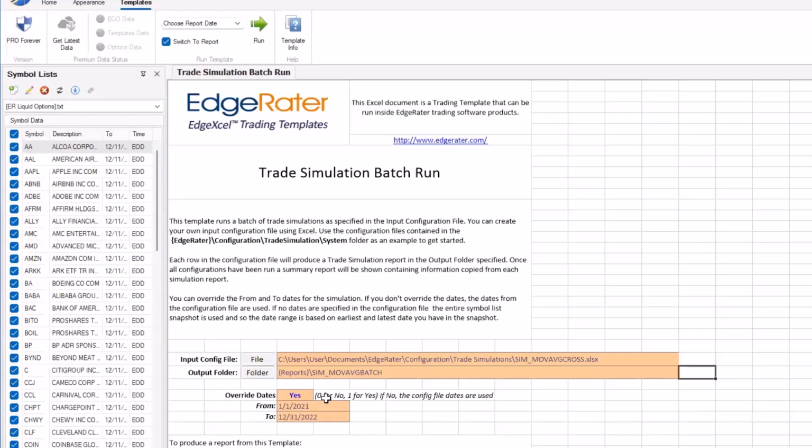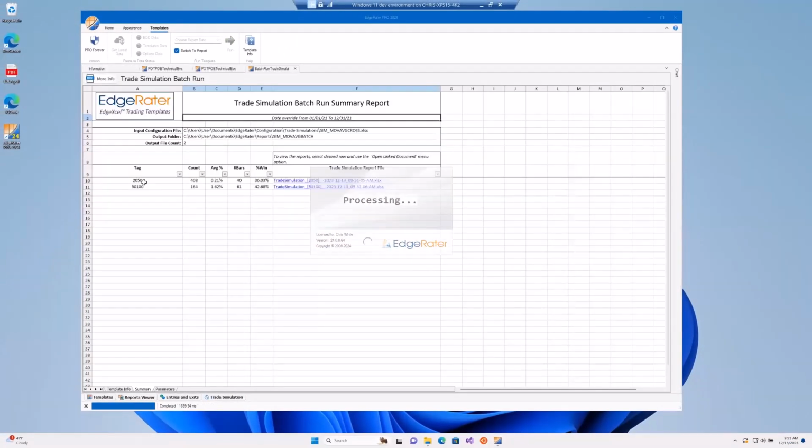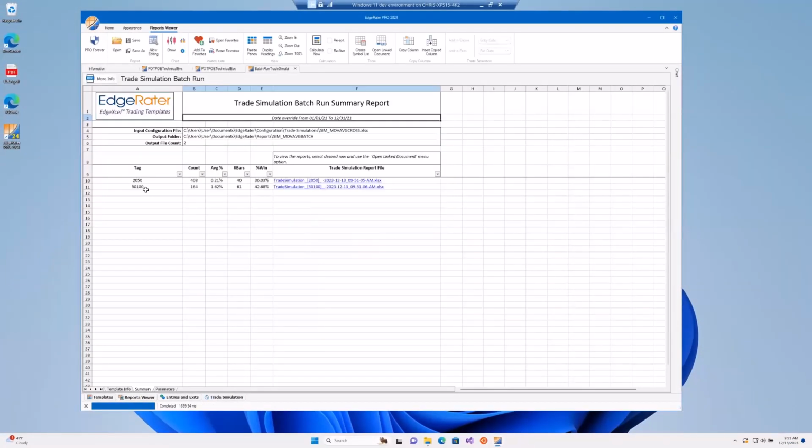Okay, and here's where you can override the dates. So here I'm going to say yes, I'm going to override from 1/1/21 to 12/31/21. So this is 1 year only. I'm going to run this simulation for 1 year. You can choose, obviously, you can do anything you like in here. So you can choose your own dates, etc. But this is just my setting. I'm going to run this.